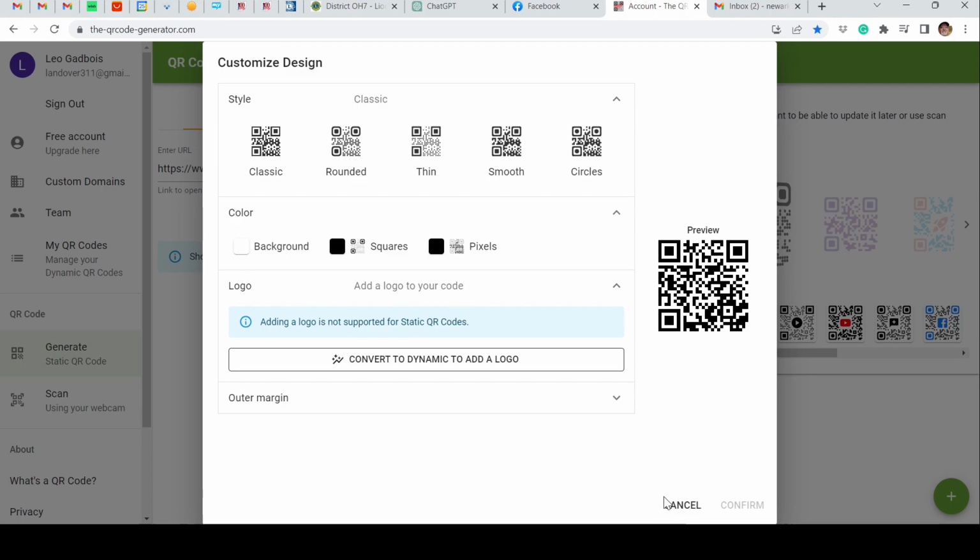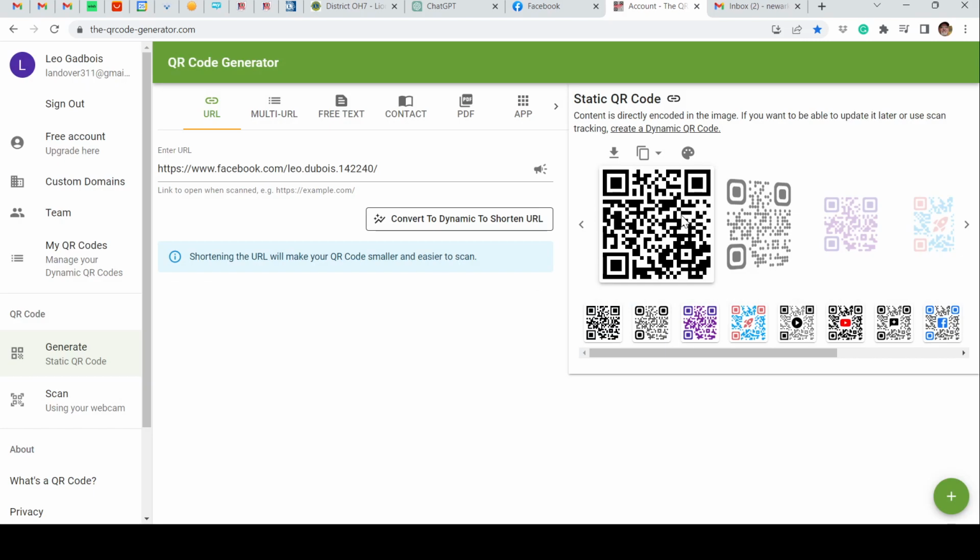Now, when you're done with this, you want to hit cancel. And this is already linking to this URL. So above the square, the QR code, you see here, I can download the code, I can copy the image to my clipboard, or I can do a custom design. So we're just going to go to download.